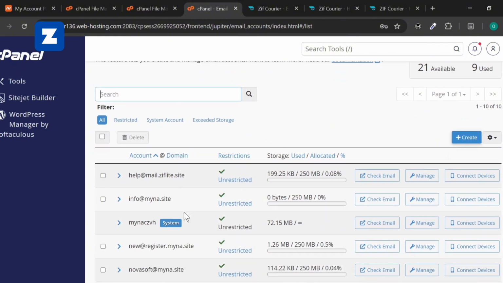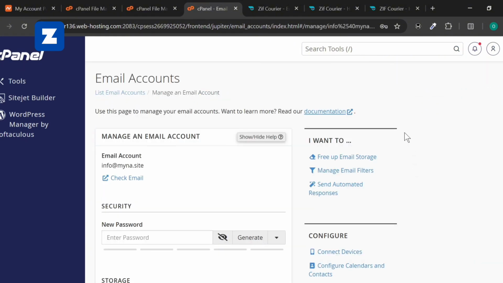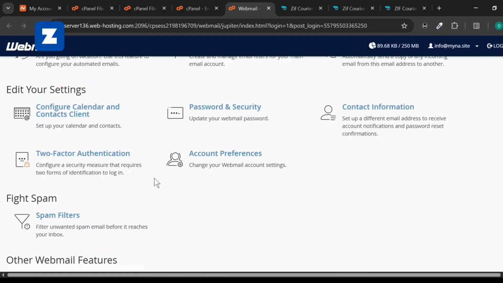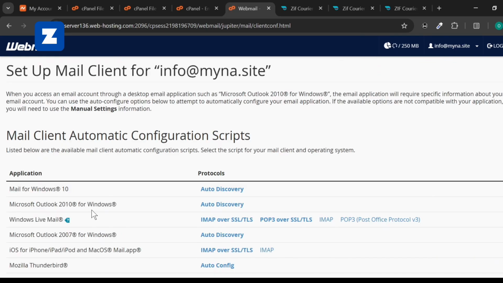The next thing you want to do is, so this is it. You want to click on manage. Actually, I made a mistake. We're not supposed to click on manage. You want to click on check email. So on the check email, just scroll down and click on configure email clients here.